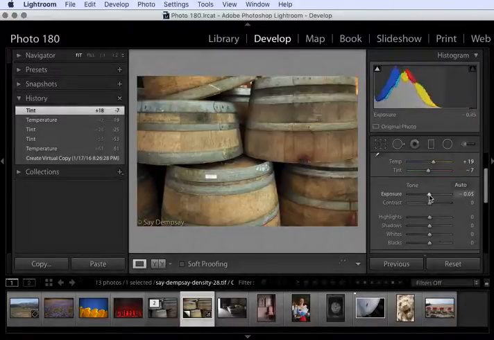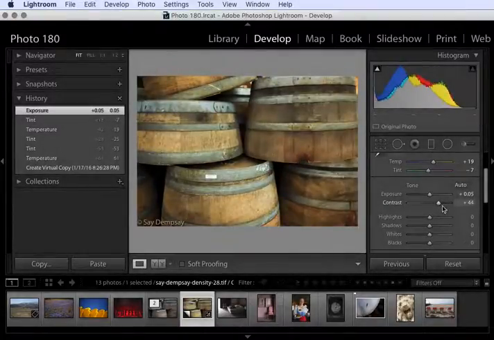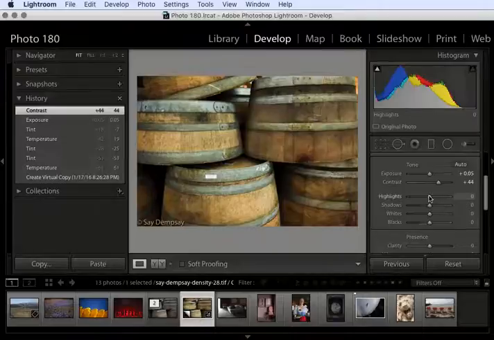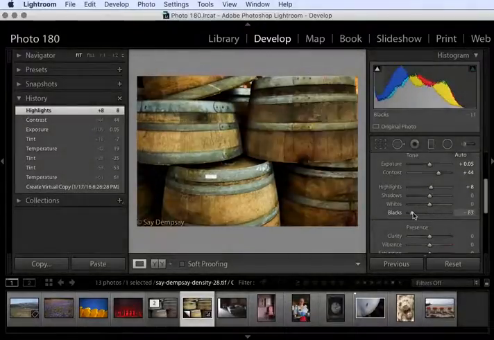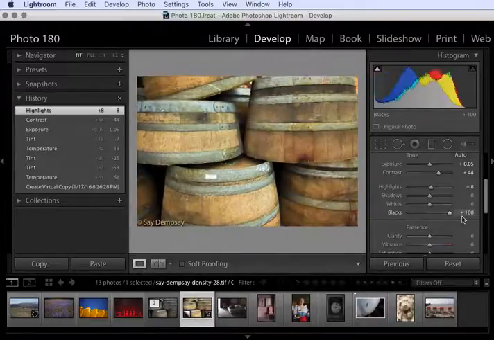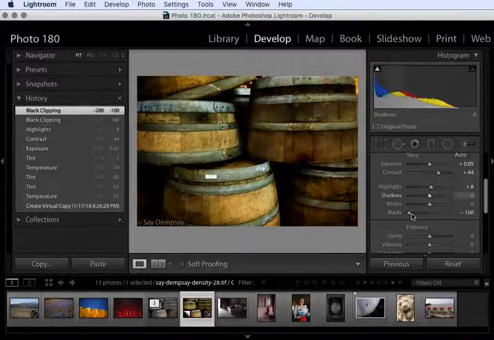I'll work around, mess with my exposure, definitely increase the contrast, and then play with the highlights a little bit. I'm not working to create an interesting image, but I want to know what happens if I swing the slider from one direction to the other.